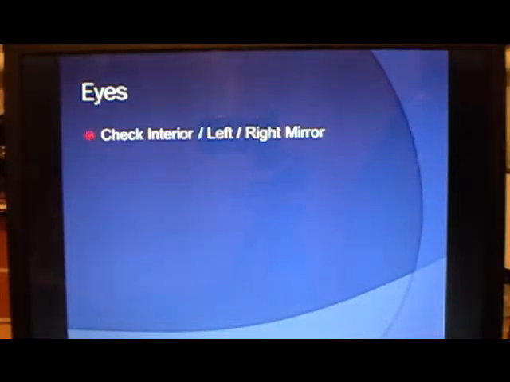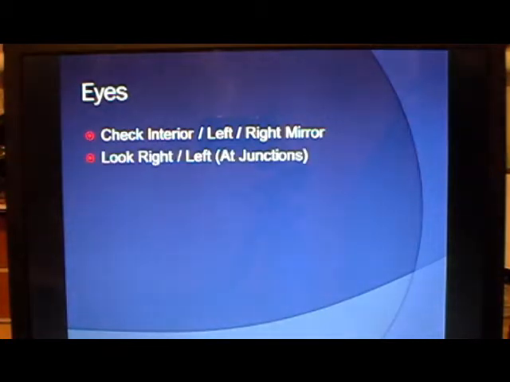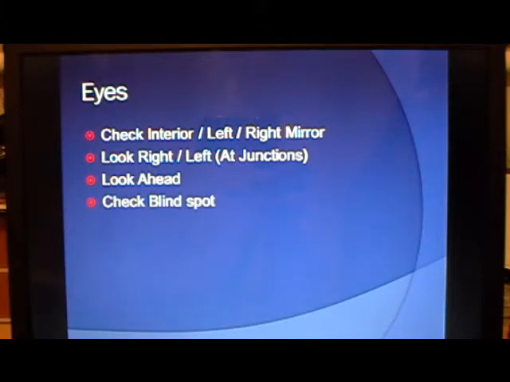So some of the terminology for the eyes. Check the interior left or right mirror. Look right or left at junctions. Look ahead. And they're all instructions for the eyes. Very simple, couple of words where you can, instructions. Check blind spot, that's another one.